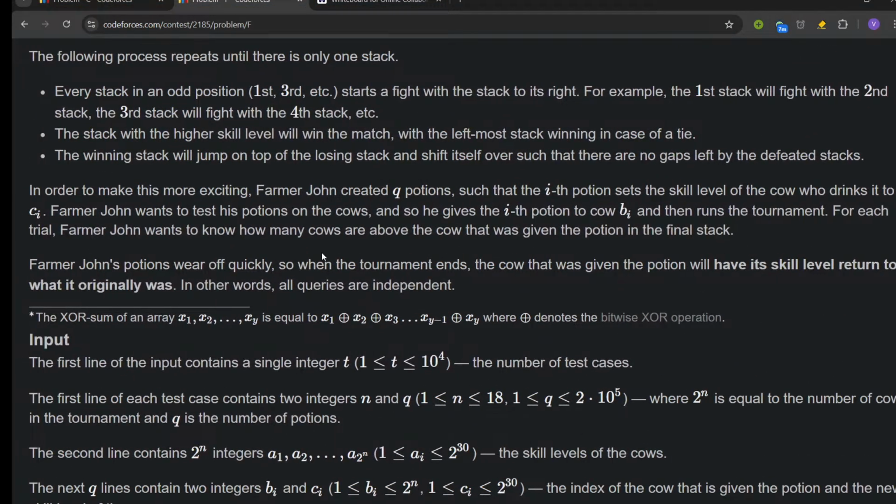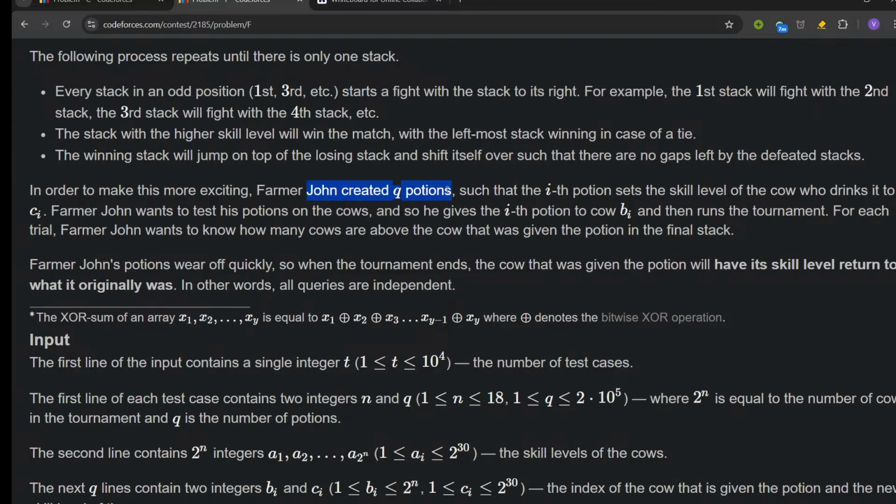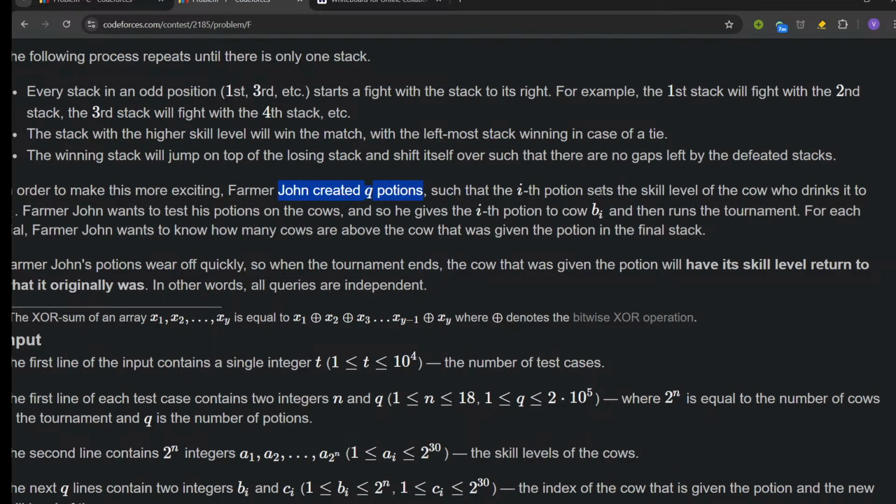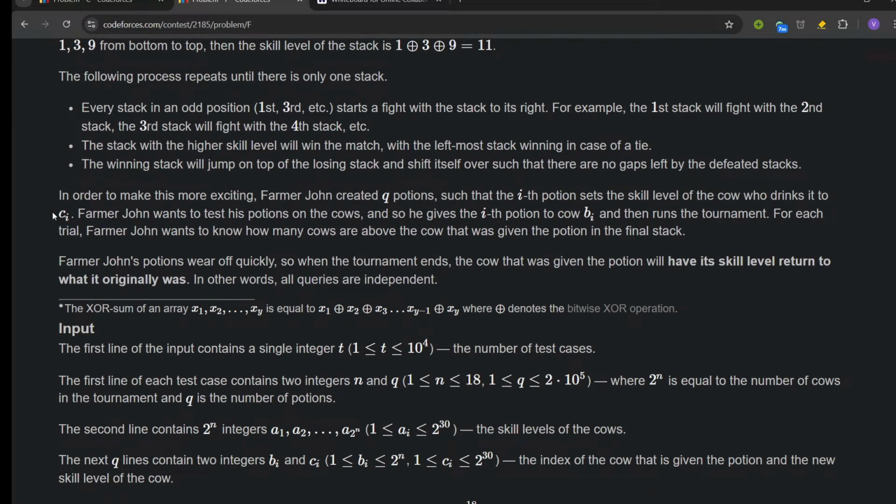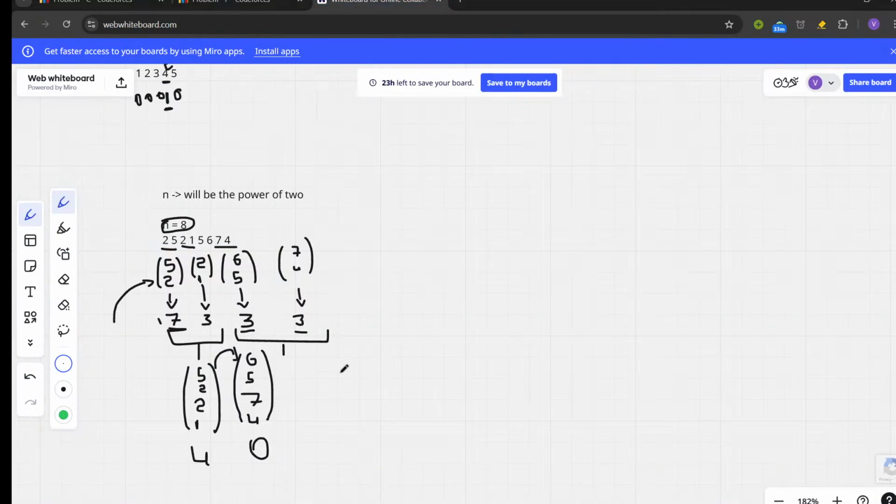But to make this game more exciting, Farmer John created queue positions such that the ith position sets the skill level of the cow who drinks it to CI. Farmer John wants to test his poison on the cows, so he gives the ith poison to cow BI and then runs the tournament. For each trial, Farmer John wants to know how many cows are above the cow that was given the poison. So what will happen in this?